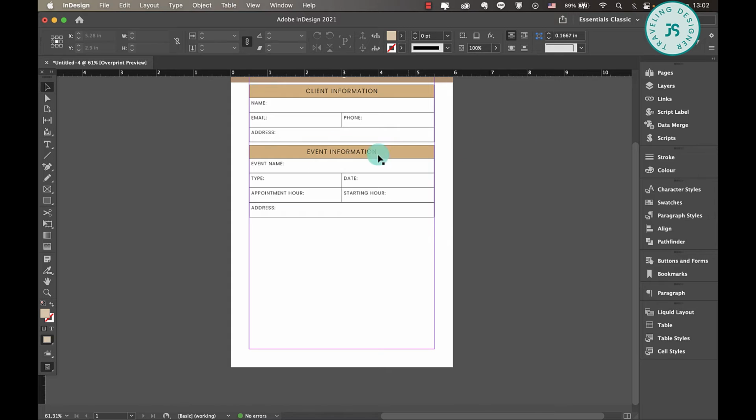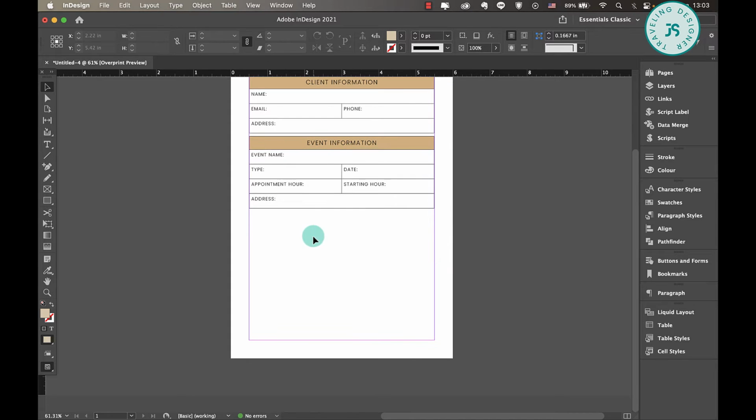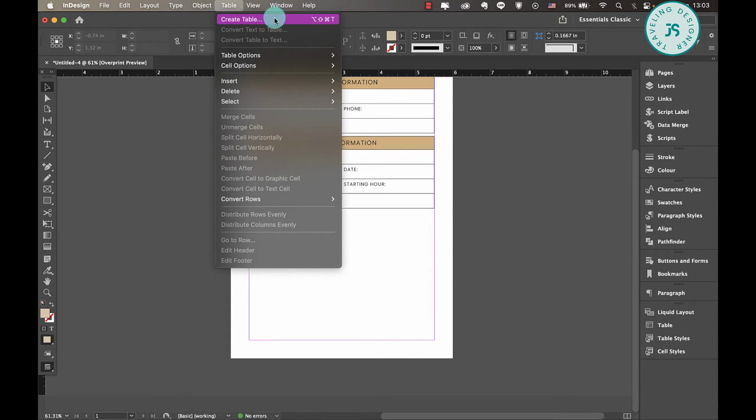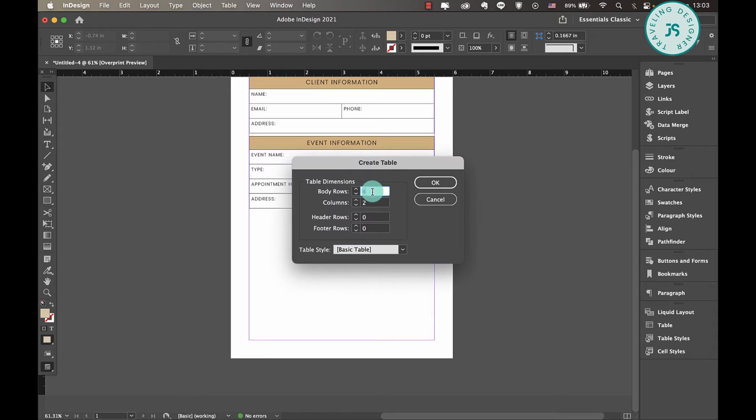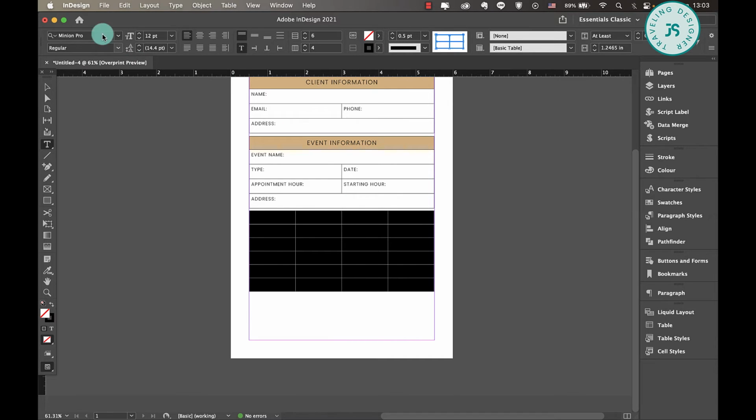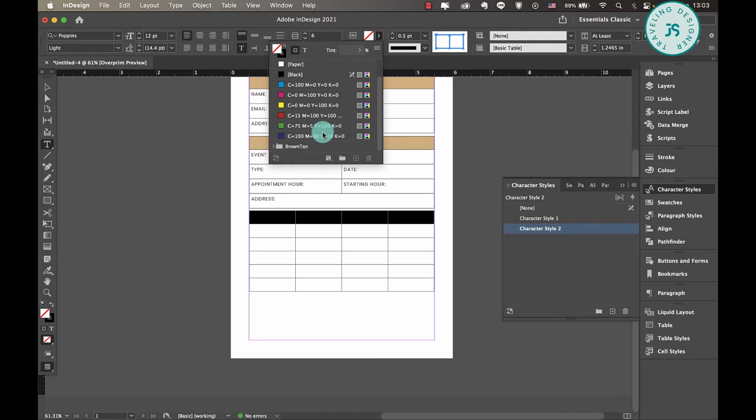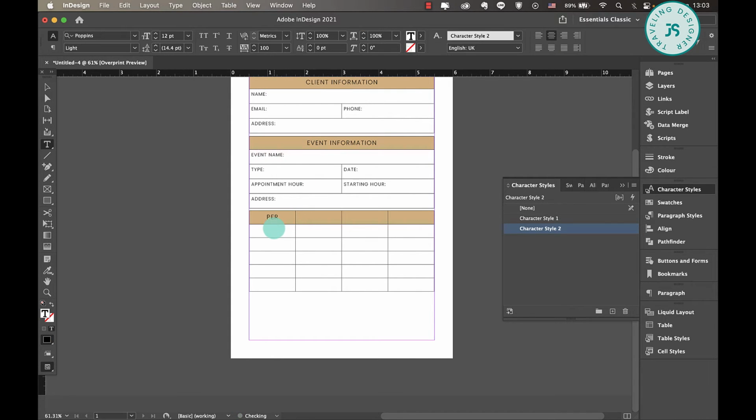So now that I have that, next would be another table. Maybe I'll do 5 rows or 6 rows and 4 columns. Change the table line weight and go to character and then character style. Just click this here again. Person, services.